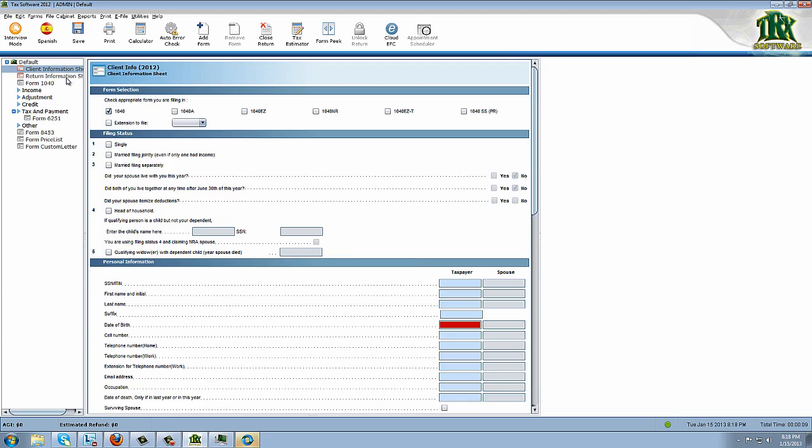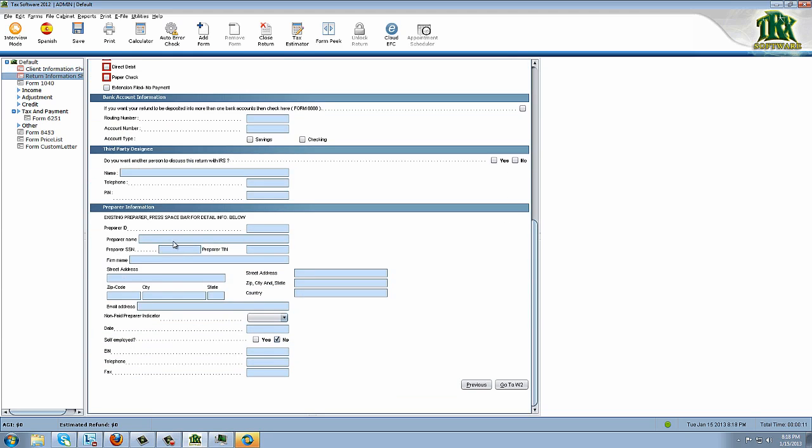For example, if we come to return information, scroll down to preparer information, any information that we type in down here will open up in every new return. We come down to preparer information and type in our preparer information down here. It'll appear in every new return created from this point on.